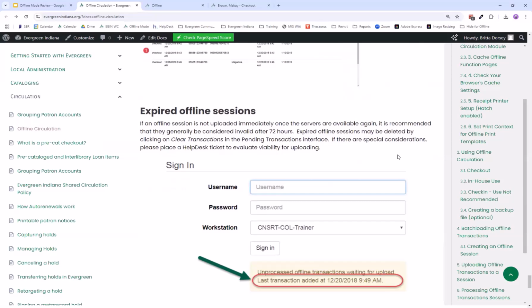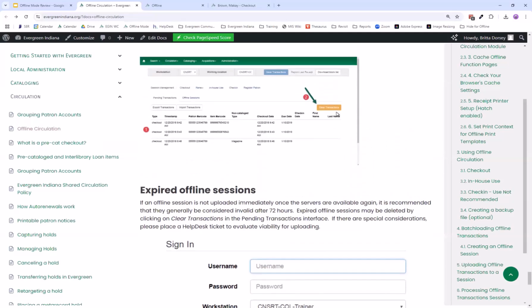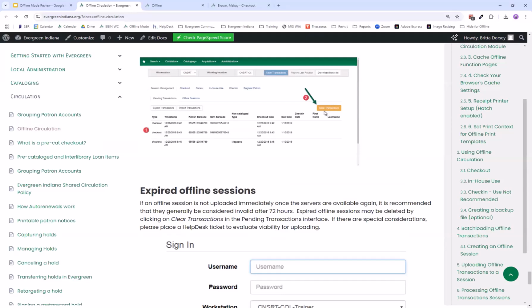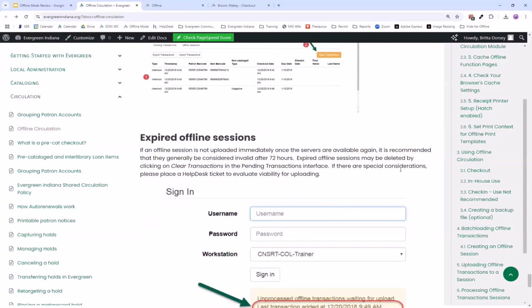We recommend if an offline session is not uploaded immediately once the servers are available again, or once you open on Monday and it's up and running, we recommend that offline sessions are considered invalid after 72 hours. Expired offline sessions may be deleted by clicking on the clear transactions in the pending transactions interface. And then if there are special considerations, just submit a help desk ticket to evaluate the viability for uploading, see if the items are still in that status.